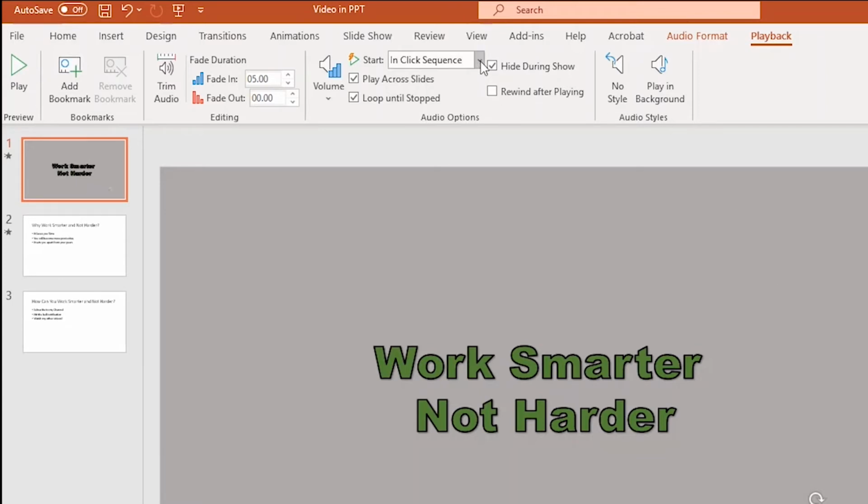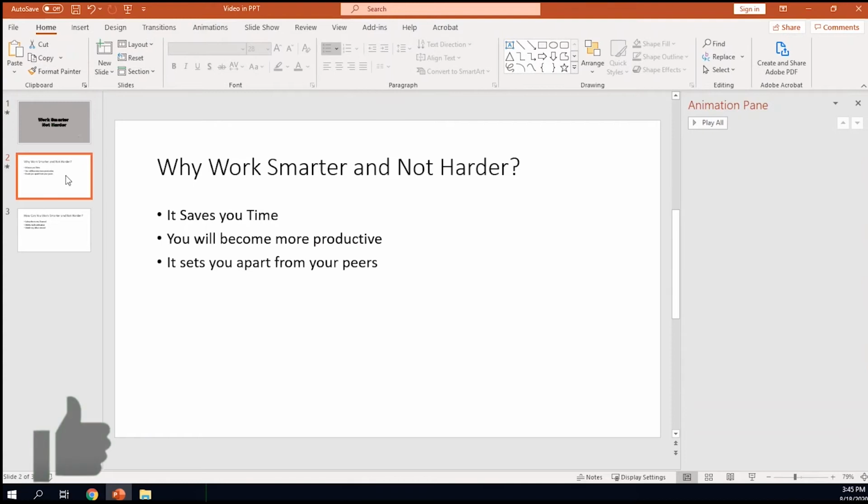The last thing you want to do is decide when your music starts. As you're recording your presentation, you'll need to decide if the music should start playing automatically, in sequence, or when you click on it. I almost always choose to have it start playing automatically, since I've already chosen to have it fade in and out. That just means that this music will start playing automatically as soon as I move to this slide when I'm recording.